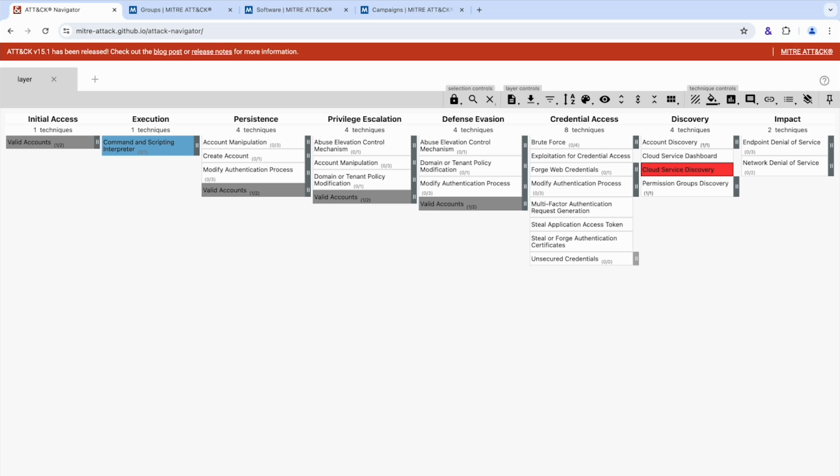In the next video, we are going to overlay the TTPs identified by the attack tree from the theory section of the project with this layer.